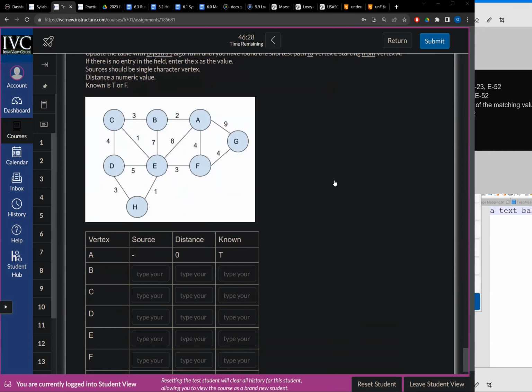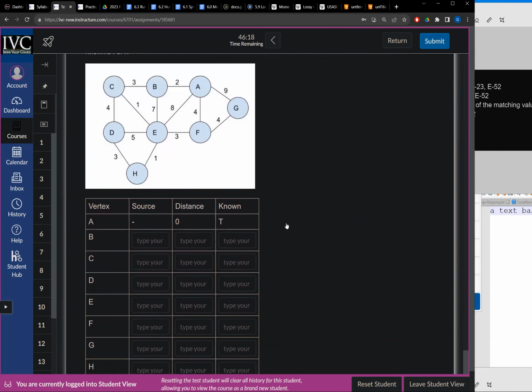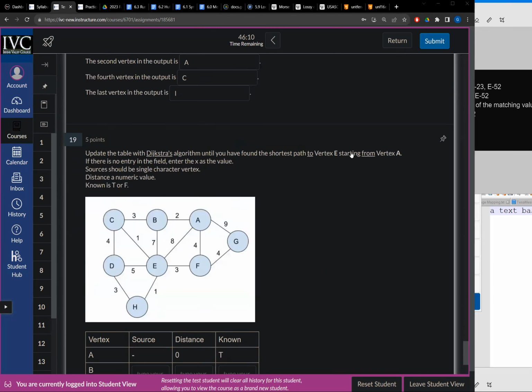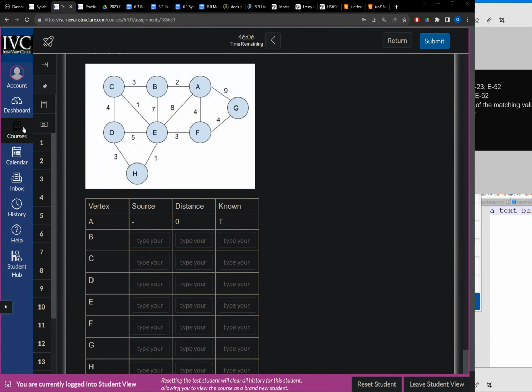19. Dijkstra. Until we found the shortest path to vertex E, starting from vertex A. All right, so we stop once we know the shortest path from A to E. So here's our goal, and here's where we're starting.